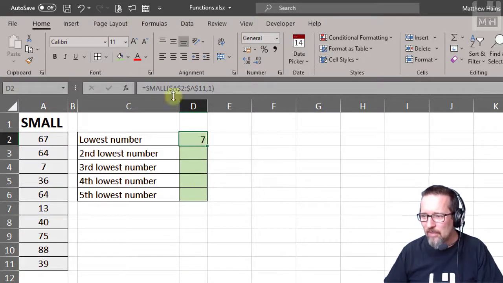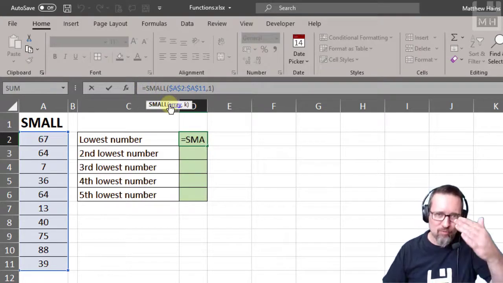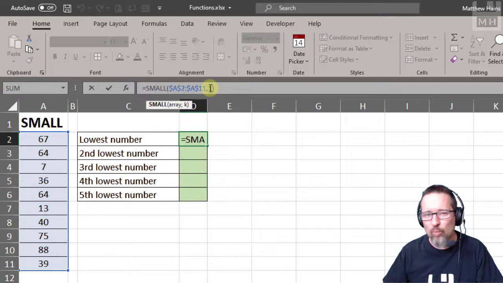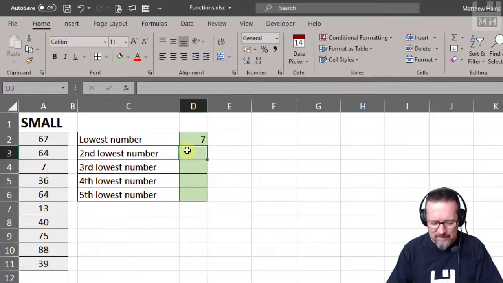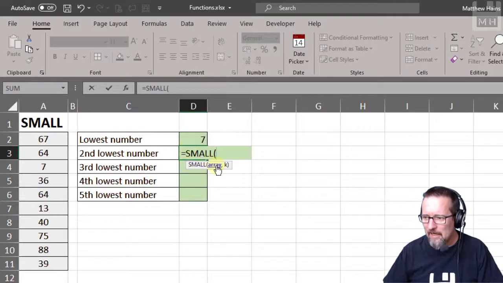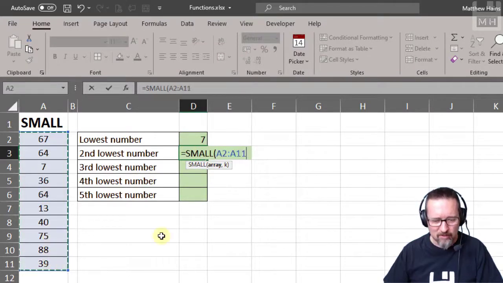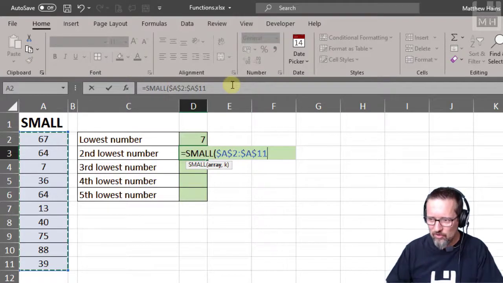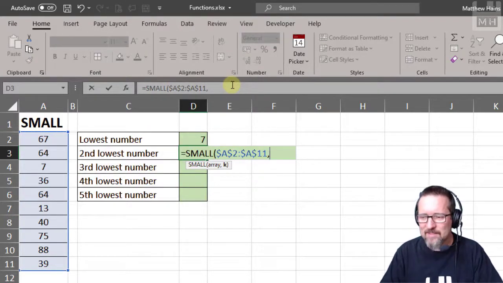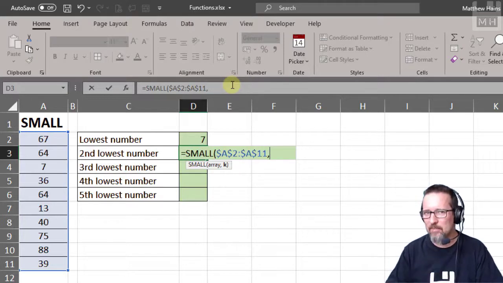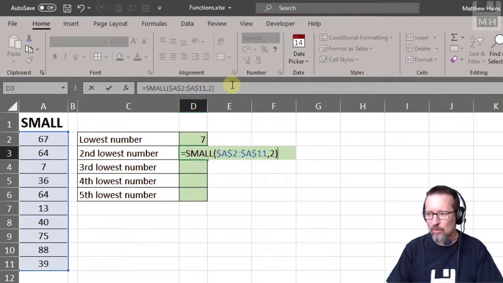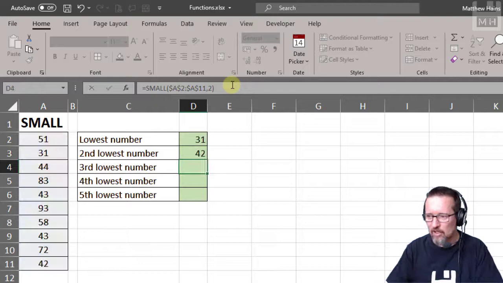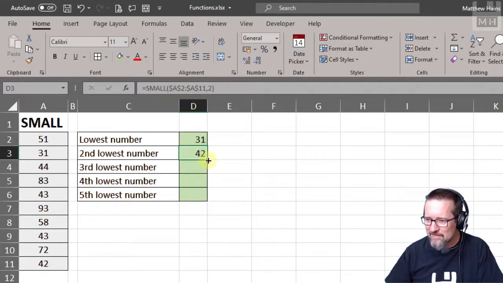So there you can see small looks for a range or an array, which is your range, and then you tell it which number you're looking for. In this case, it was 1, the first smallest number. Let's do the next one, and then we'll copy down. So the next one equals small. The array is here. There's my array. I'm going to make that absolute because I want to drag it down in a minute. And this one wants the second lowest number. So not the smallest number, not the minimum, the second lowest. So it's the second, number 2. Small range, number 2. 2 for the second lowest. So there is the second lowest. I'm going to drag this down.